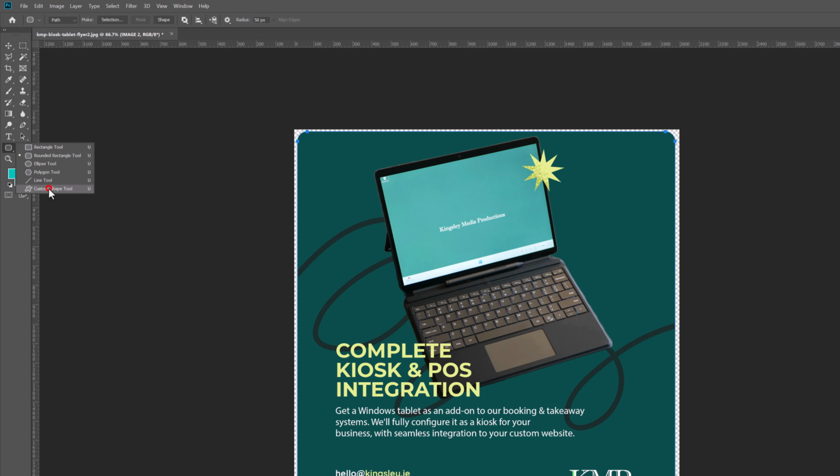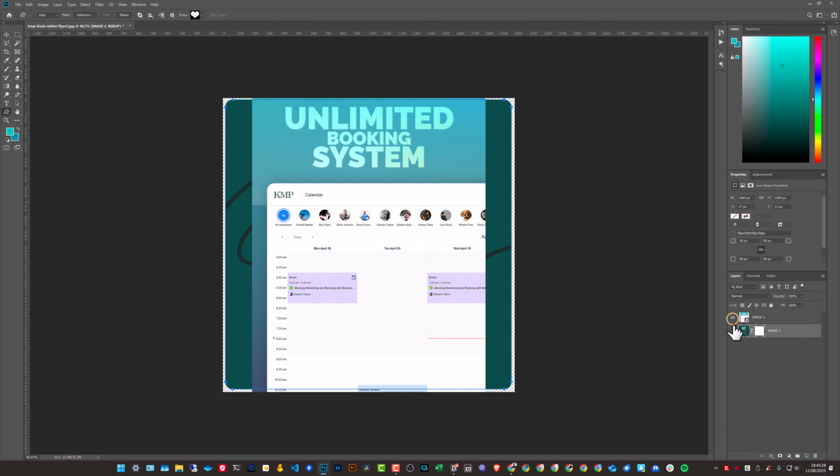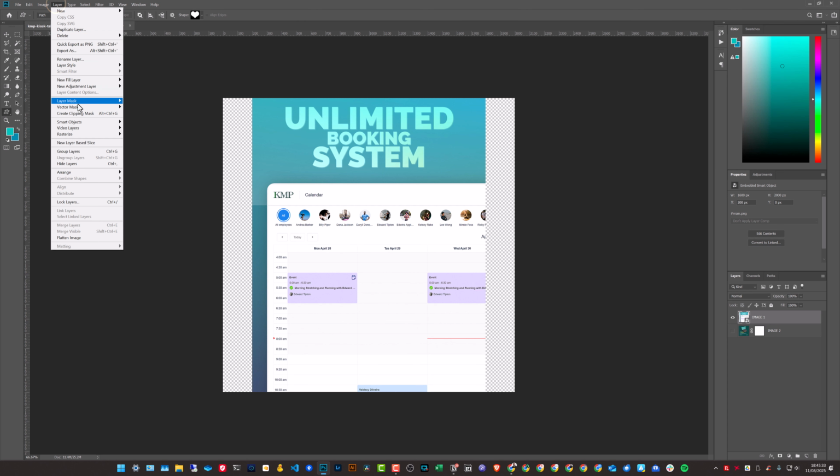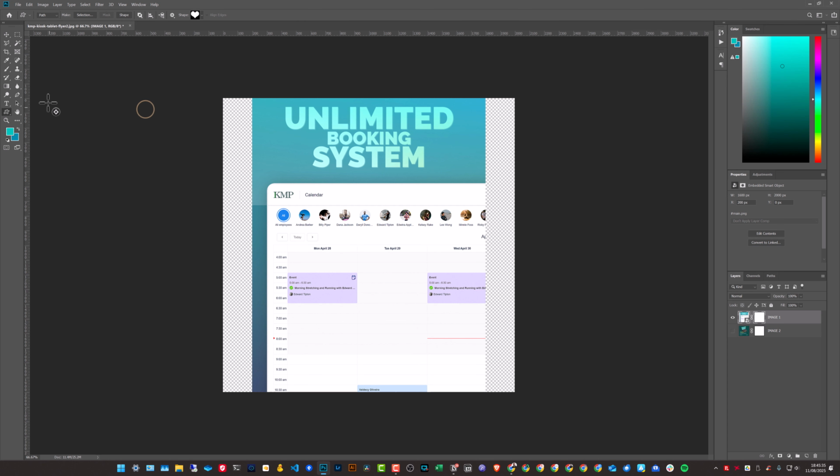But let's take custom shapes. We're going to do it for this image, so we'll take this one here, do the exact same, layer, vector mask, reveal all, and we'll just select the love heart.